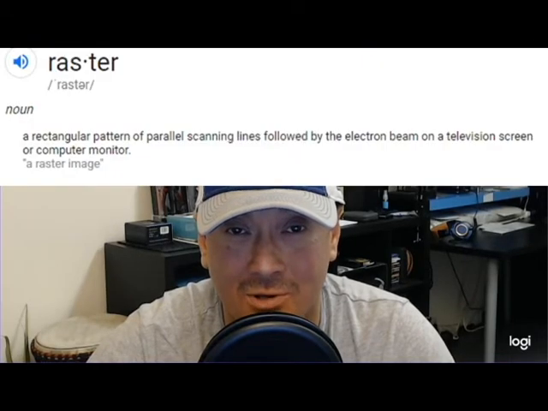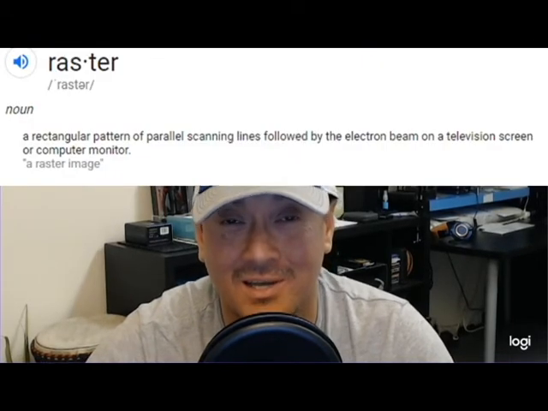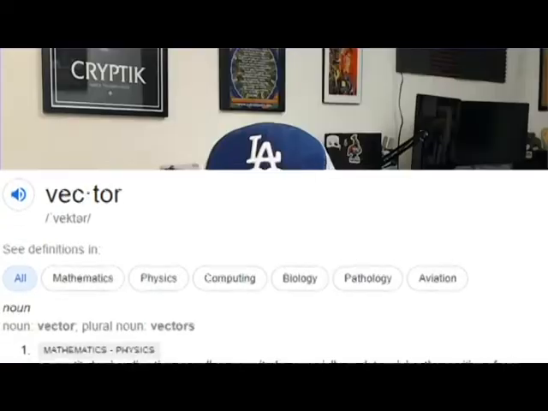Oh, hey, there you are. This video is going to talk about the difference between Adobe Illustrator and Adobe Photoshop. One uses raster artwork or images, and one uses vector artwork.